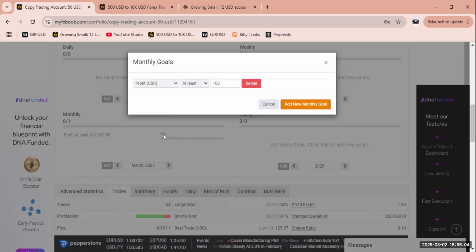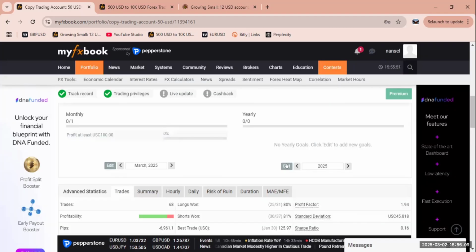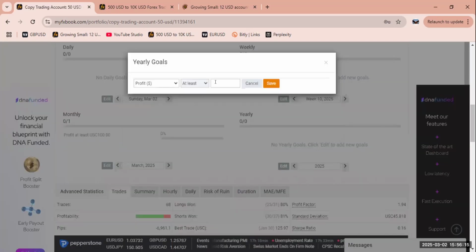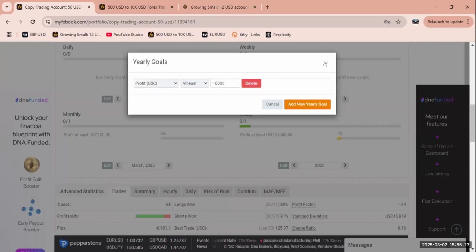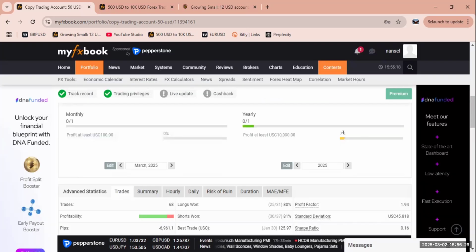So you will see your progress as the month goes by. This is a new month, so it's starting afresh. Yearly goal, click edit, and then click add yearly goal. So at the end of the year, I want to have made $10,000. Click save. Good. After that, you click cancel here. So for the yearly goal, I've made 7% of what I want to earn for the whole year. So we are making progress gradually. We will hit our target.